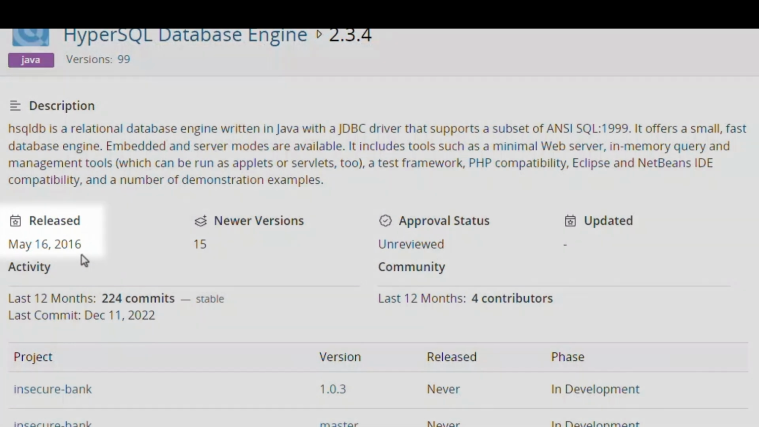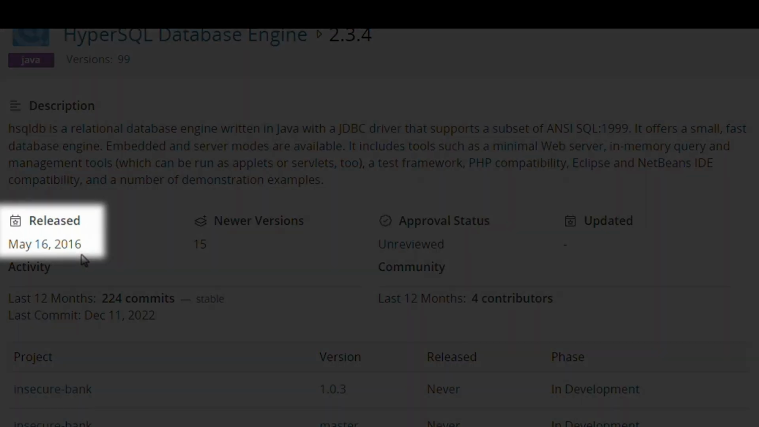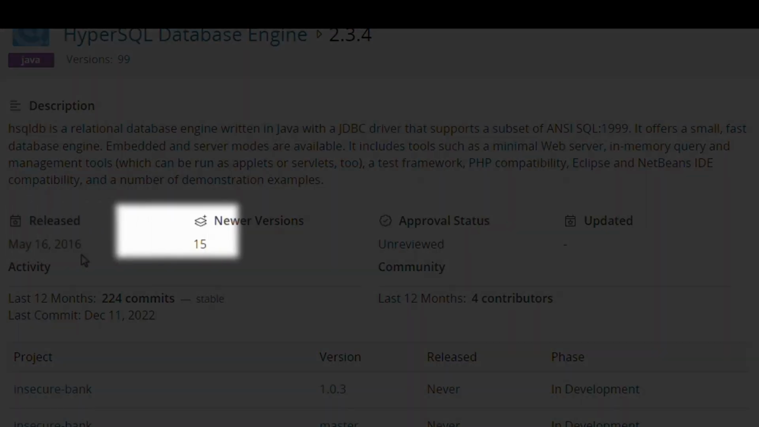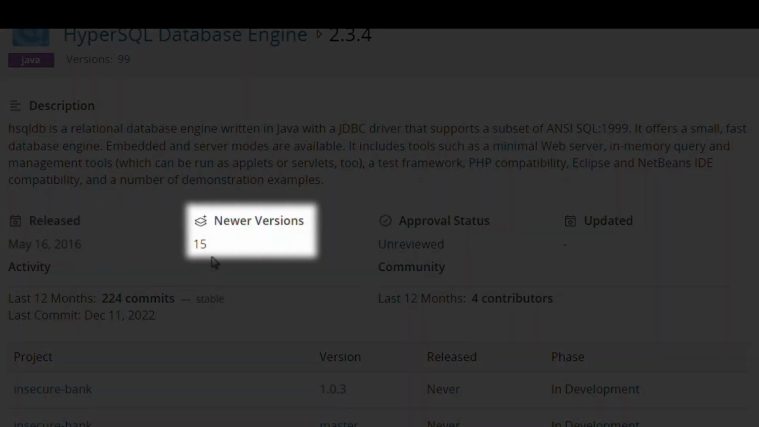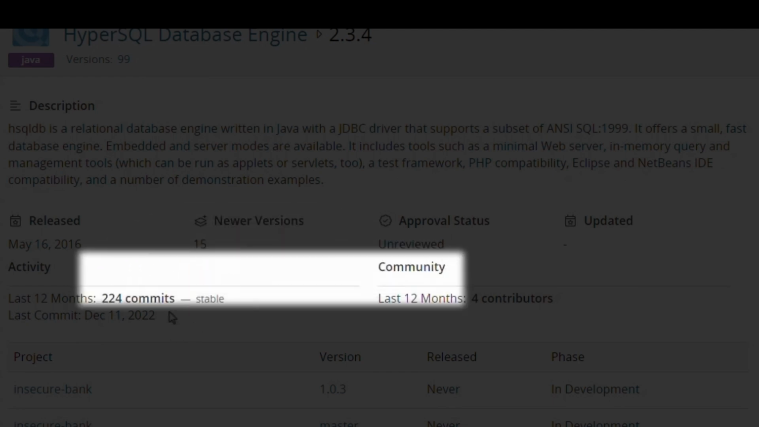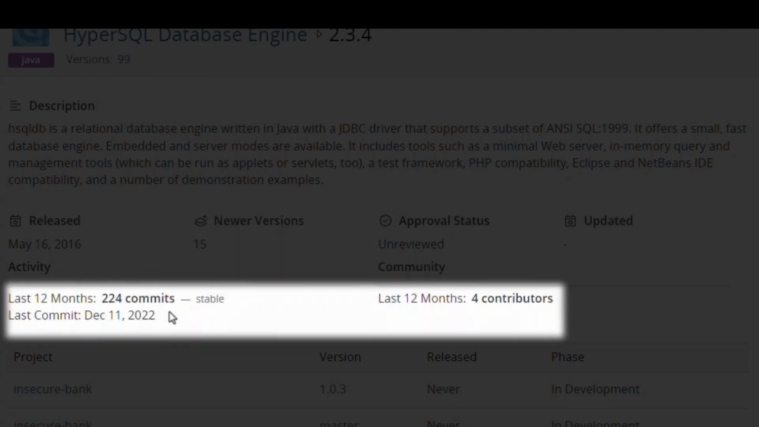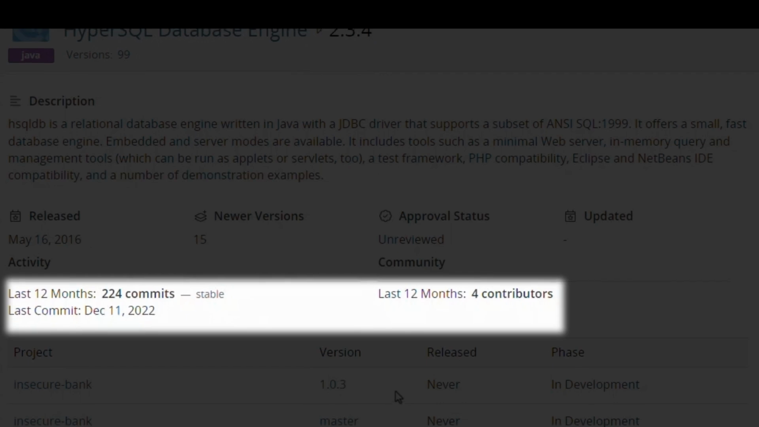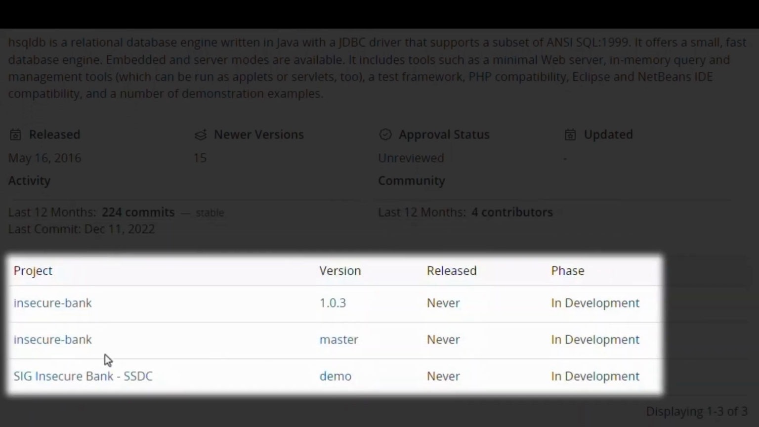This component version was released in 2016. We're at version 2.3.4, but there are 15 newer versions available. In the last year, there have been over 200 changes made to the code by 4 contributors, and the most recent change was only a few days ago. These are all good signs of a healthy component with an active community maintaining it. We can also see that 3 versions of this component are used by 2 projects.